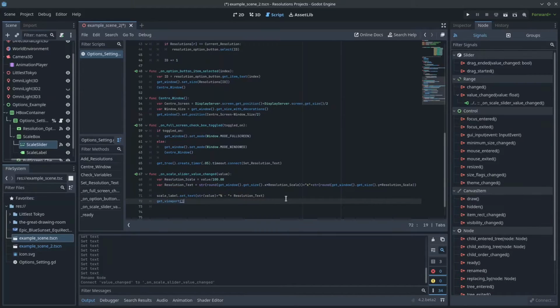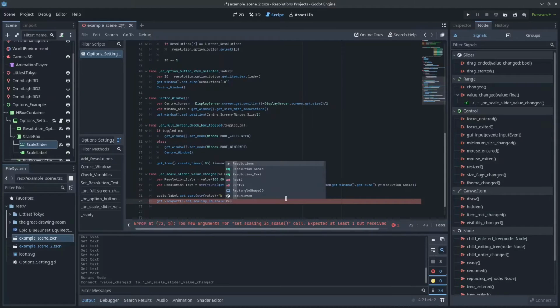And then all we need is get viewport dot set scaling 3D scale, and it's going to take a float and we'll pass in the resolution scale, which we set at the very start of this function. And that's all you need to do. We can run this now and you can start to see this in action.